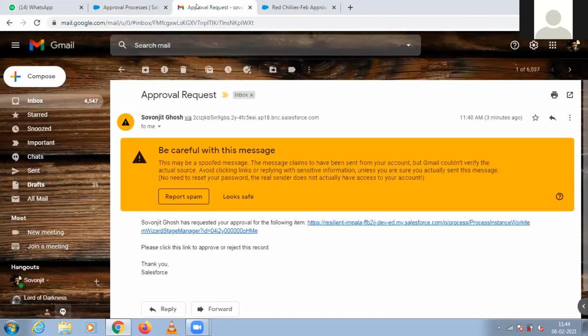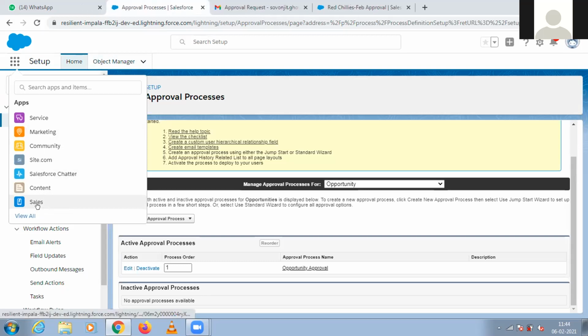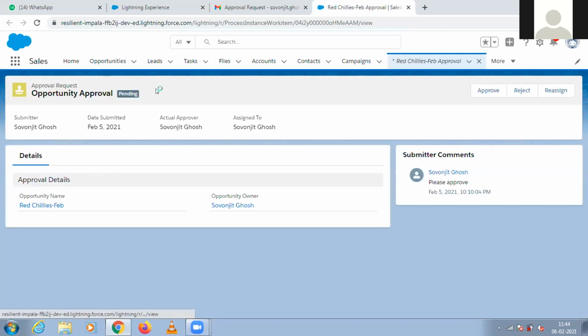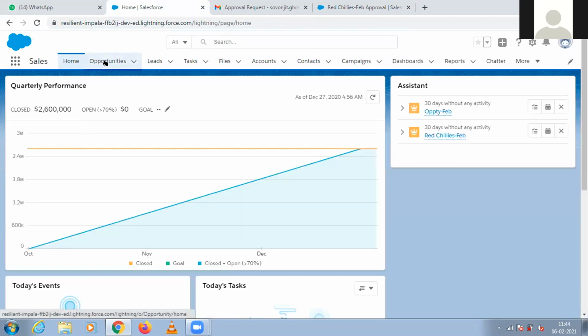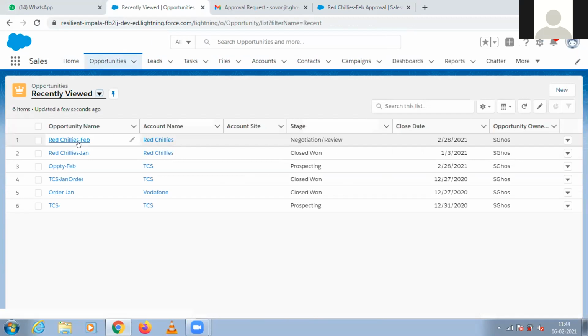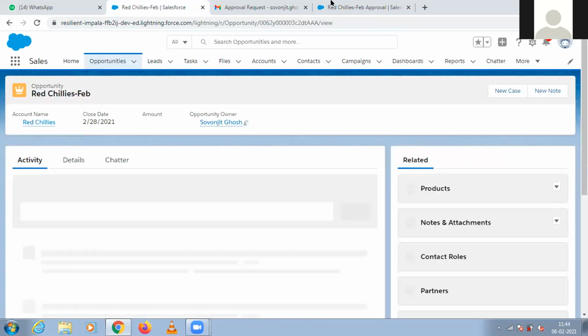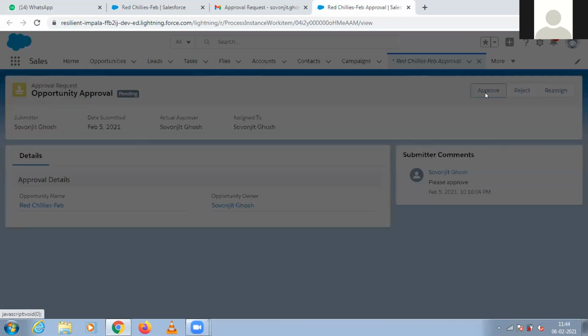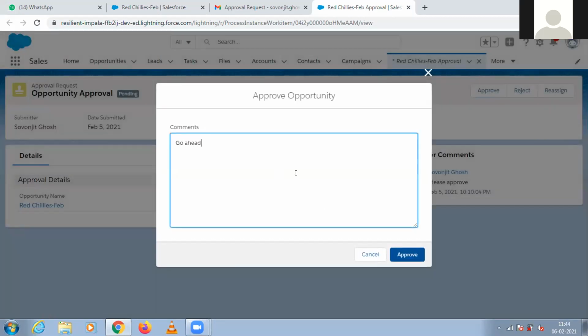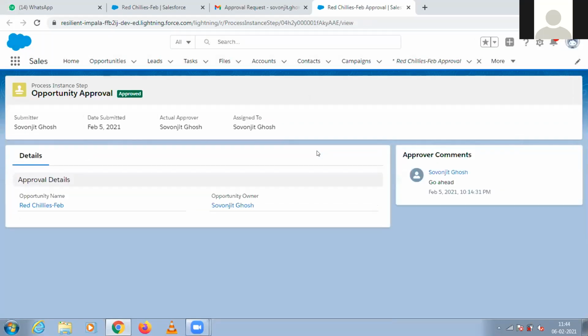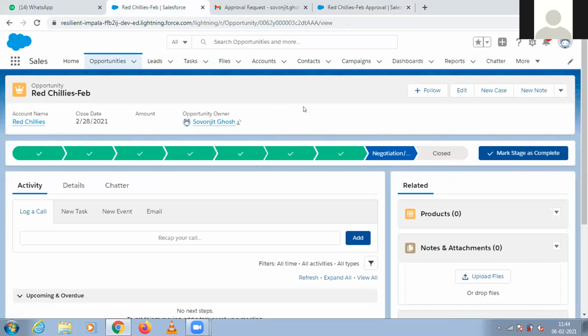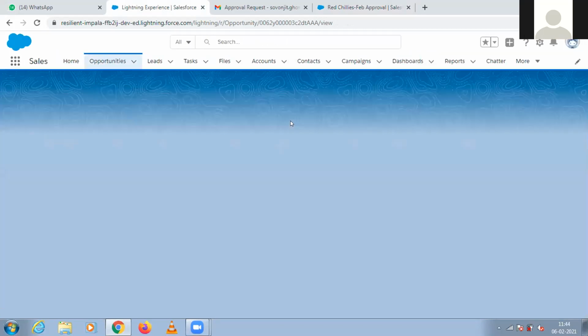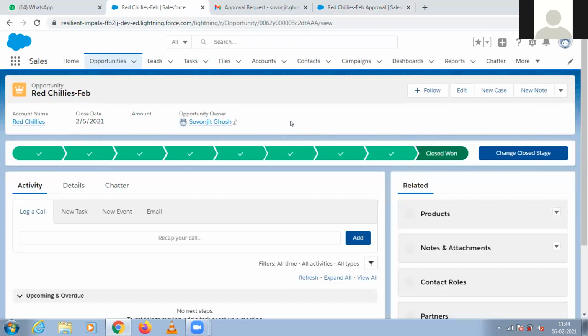So I will go back and check that once again. Where is my opportunity? Here is my sales. Which opportunity am I looking at? I am looking at Red Chilies February, right? Usually this mail will go to my boss. I am now playing my boss itself. So I will now approve this, and I said go ahead, and I approve it. When I approve, I do a refresh on this screen, which was in negotiation stage, and this is now closed won.